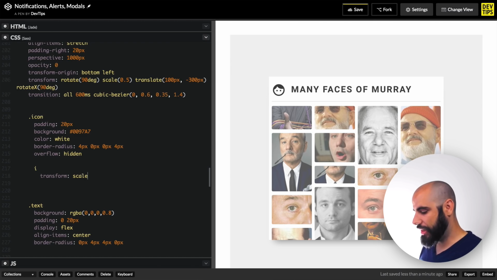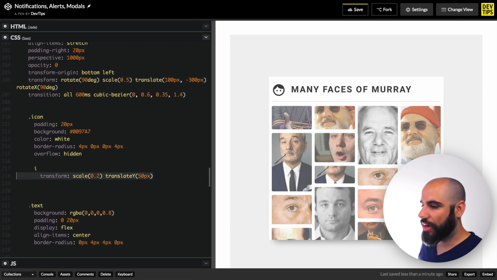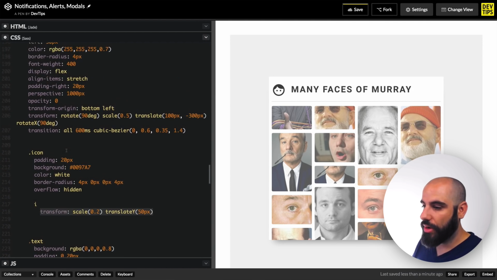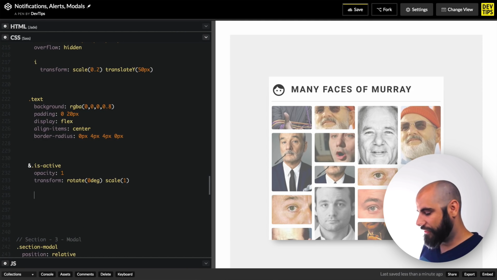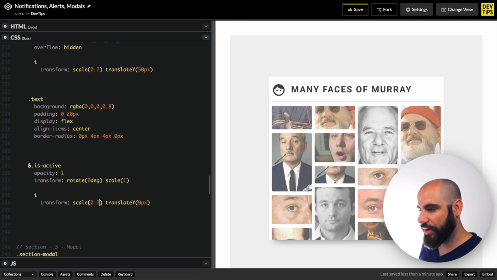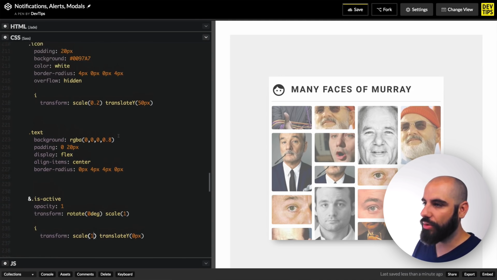And we'll say scale it down. You'll be seeing a pattern of reusing these same elements to get different effects. Scale it down to like 1.2, and then we need to move it down within the blue. We want to move that bell down. So let's translate Y vertically, and just say 50 pixels. So let's copy all this and go to where the active is. Is active, and inside that find the I and give it a translate of 0 and a scale of 1.